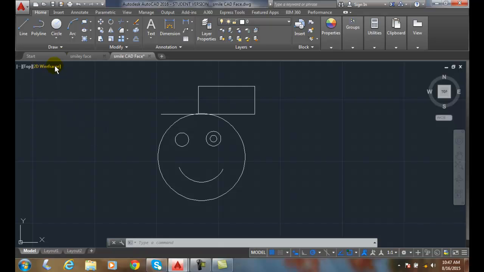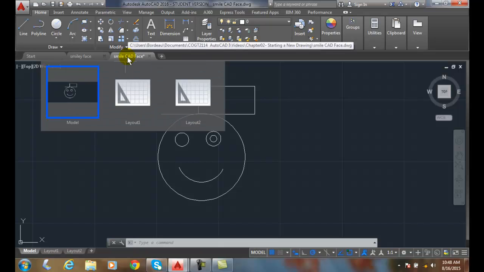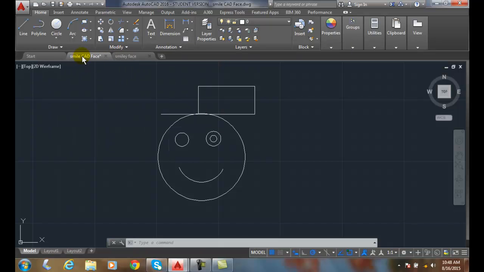They will actually be created from left or right based on what was made first. The first one made will be on the left, the second one next, etc., as we go from left to right. If you wish to reorder them, just hold down the tab with your left mouse button and drag it, and you can reorder those.